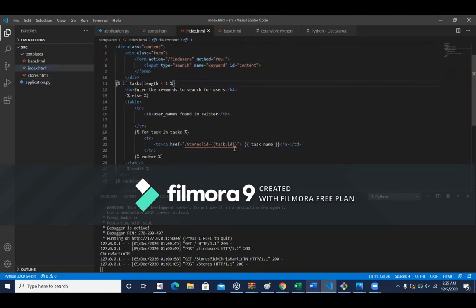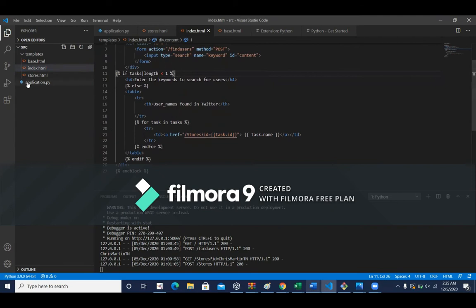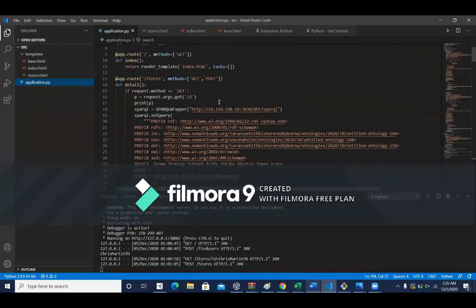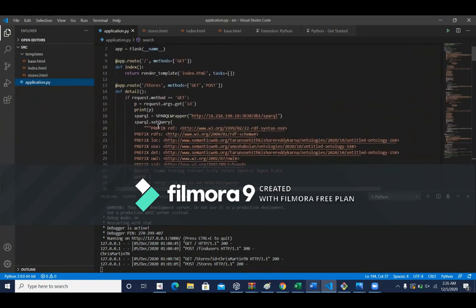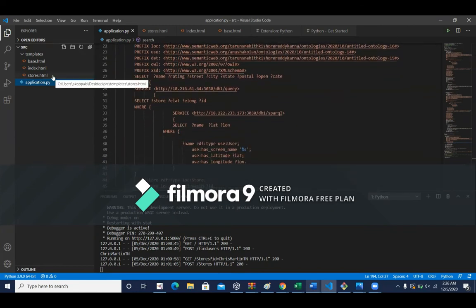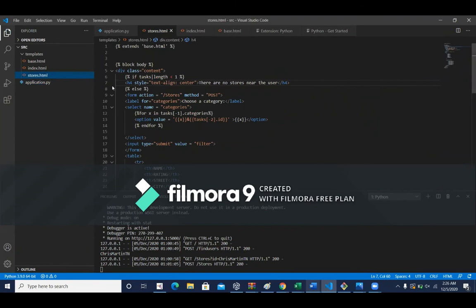And when a username on the screen is clicked, another request is sent to application.py. When that request is sent, I'm running the other query, the second query that I showed, to retrieve the store information. And the store information is then sent to stores.html. And in stores.html, there is a filter drop down in which there are categories. So a category is selected and filtered. So when the filter button is clicked after selecting the category, a post request is sent back to the server.